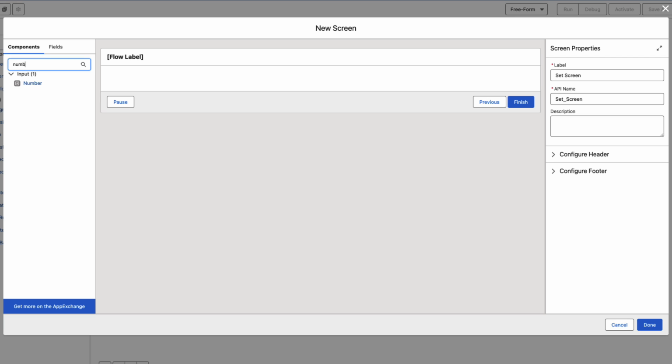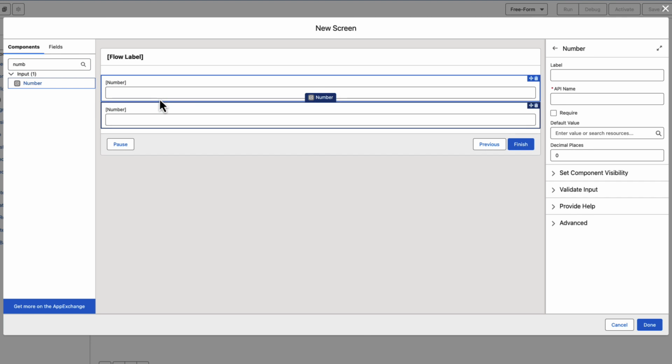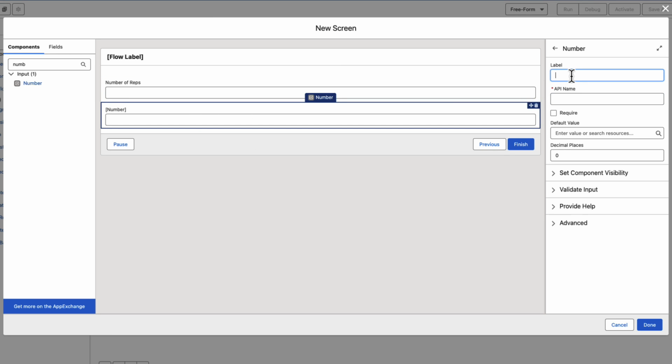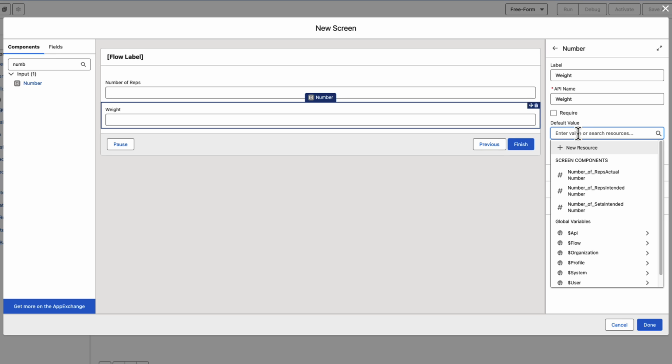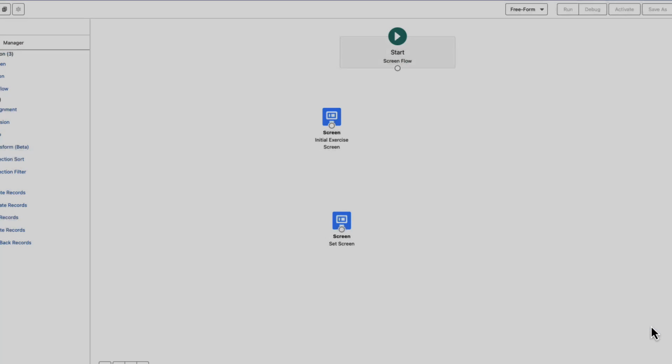Again, numbers. We want 2 numbers, this time number of reps and the weight for those reps. So this will be number of reps, and this will be number of reps actual, and this is going to be the weight, and we want a default value here. We want the default value to be the average the last time the person did this exercise. So we have to look that up. So let's say we're done here.